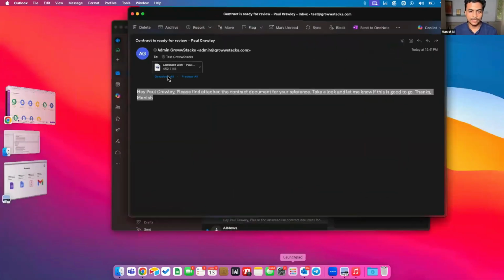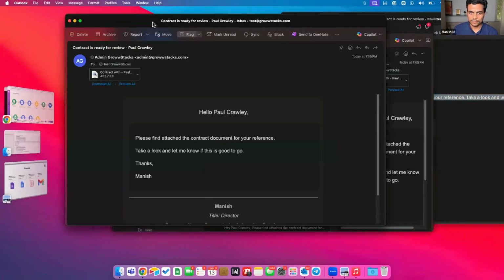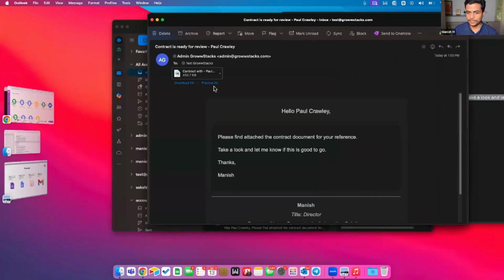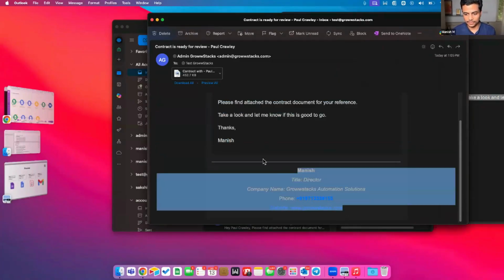That's the whole idea. Earlier it was like this. And now if you see, contract is ready, it looks like this. Way better formatted with this entire contract and everything. So hello, Paul Crowley. And obviously, you can design it in any way you want. It was just a quick example, but here is my signature as well.